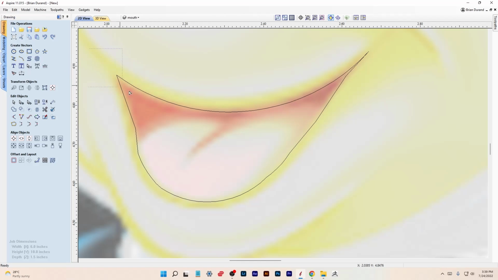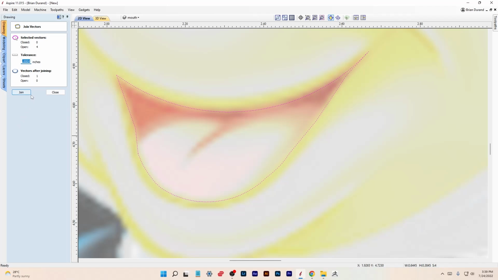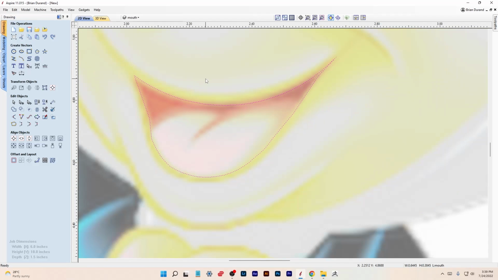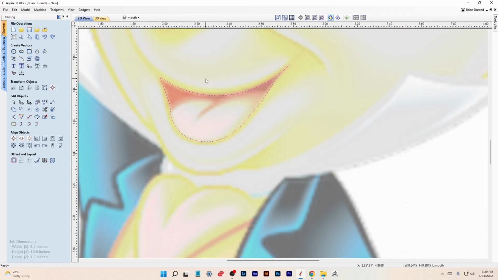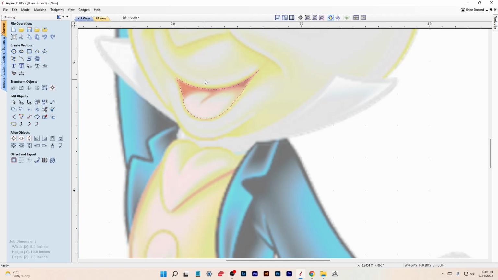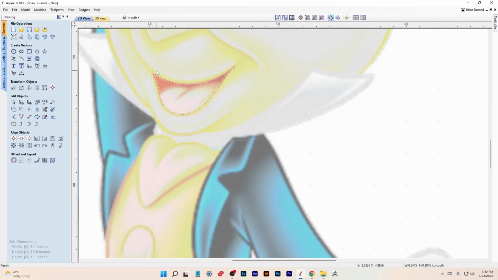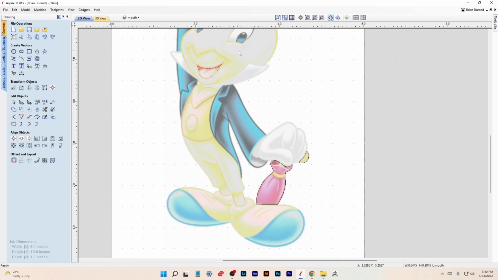And once you get the lines where you want them, just select all, close it, see if it's joined. It's not, so join it, and you're good to go. So next we'll do the tongue so it can stick out a little bit. So zoom out.